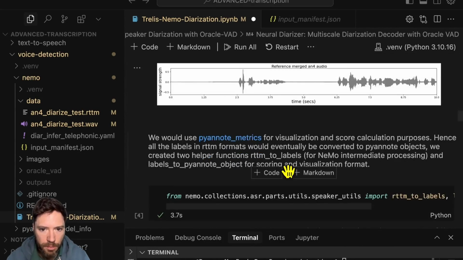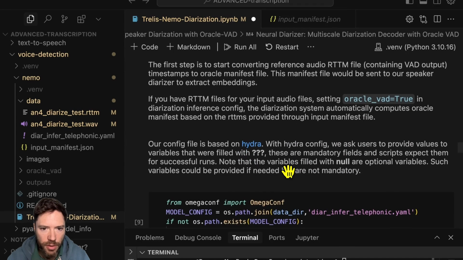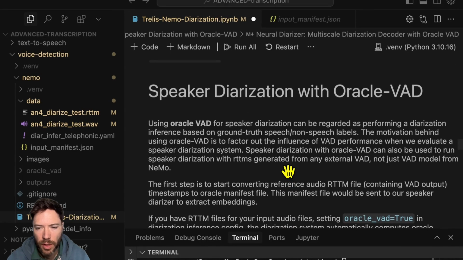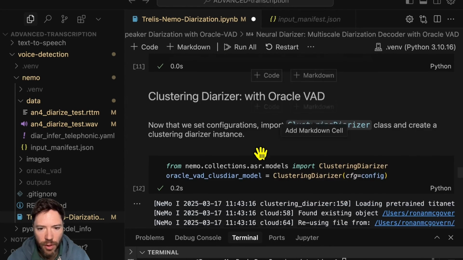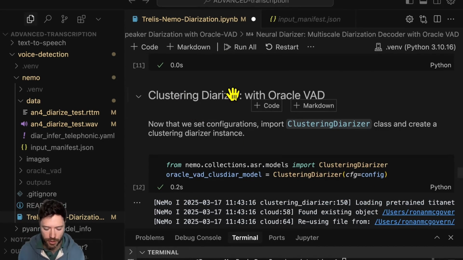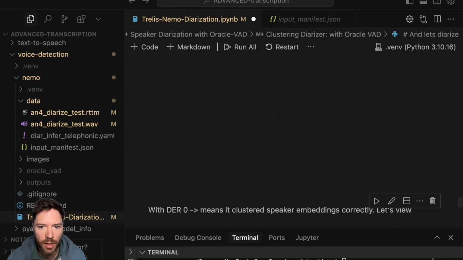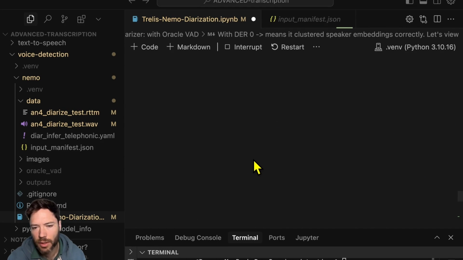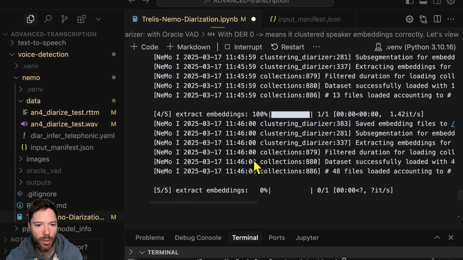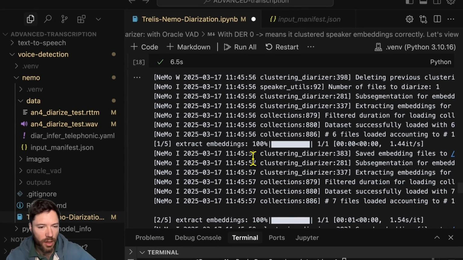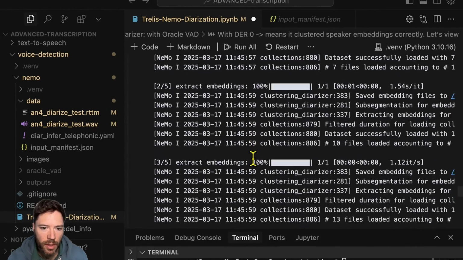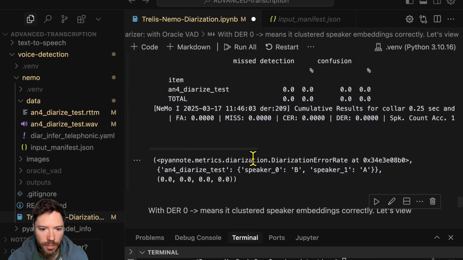So let's go back down to where we've set the configuration. And we're now going to move to run this speaker diarization with the Oracle VAD. We've set the configuration, and we're going to run now with the clustering diarizer. This is just clustering without using the multiscale diarizer. We're not using a neural net here. So let's run this cell here and let's diarize. And notice that the diarization will be done at 5 different scales. So we will do clustering at 5 different scales that I've defined in the configuration. And you can see the results will come out here.